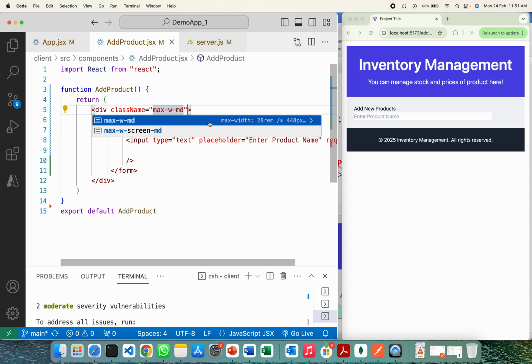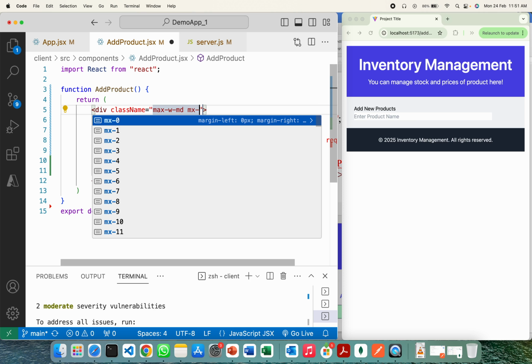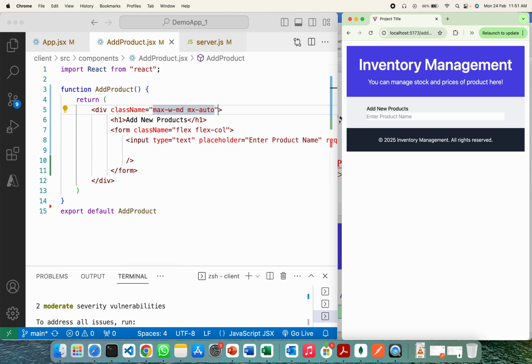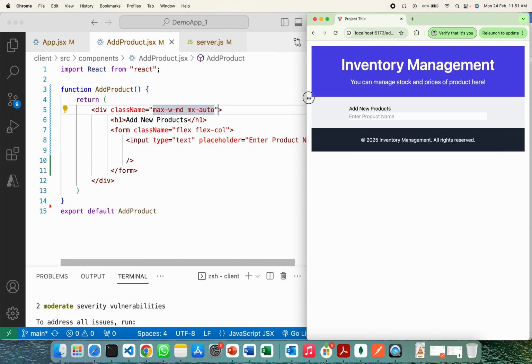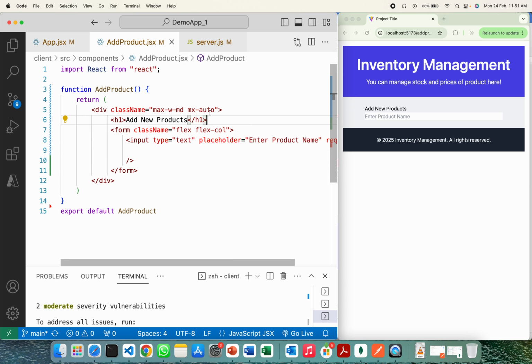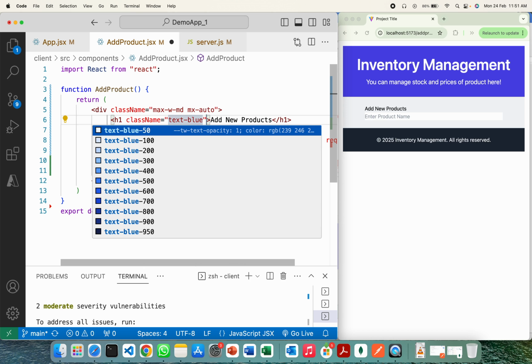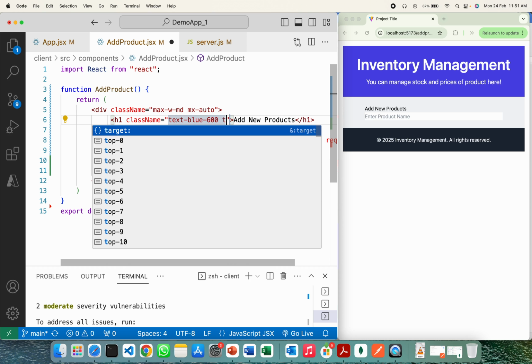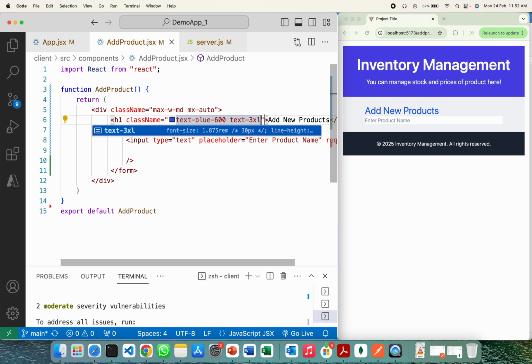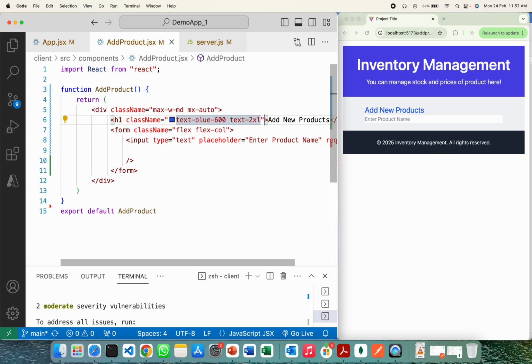So everything is coming here, and I want to make it center. So we can use mx-auto. So we'll be getting it like this. The form looks like this with mx-auto, and this is enough. Next we can move to this heading, and we can modify the text color to blue, and the text size we can make it 2xl or 3xl. So 2xl is enough.